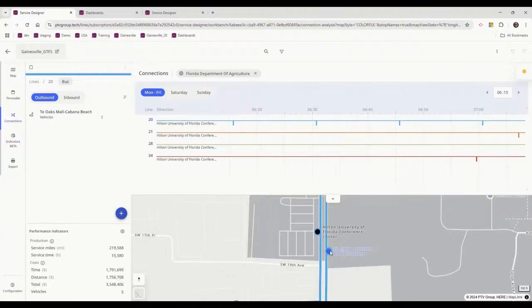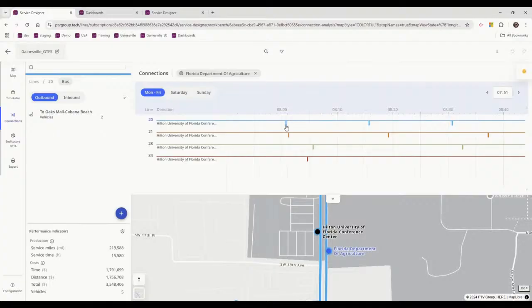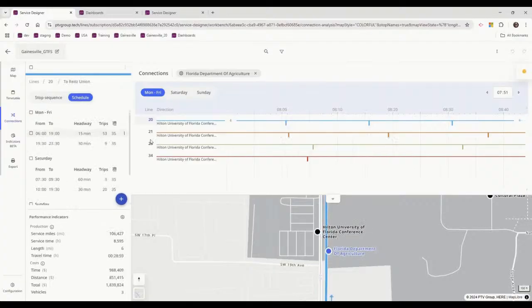So I can see for this stop which lines are stopping, which services are stopping at this stop. And then you can see if people can easily transfer. If they have enough transfer time, you can also just click here and go to the service that you have, to the travel and to the trip that you have, and change it to make it easier to transfer for the passengers.